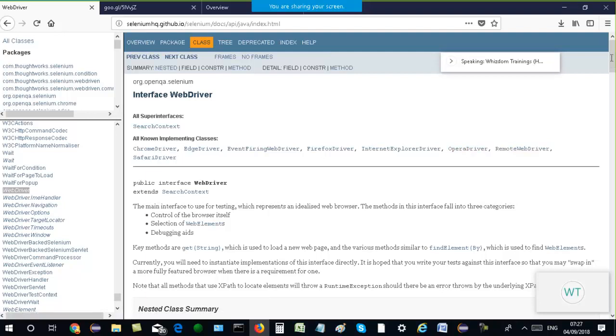When you use Selenium Grid, you tend to use remote WebDriver over there. Remote WebDriver can run your tests parallelly across different machines. For Safari, you have got Safari driver. So you have different driver classes and you just need to create the objects of these driver classes to work with Selenium. For example, let's talk about Chrome driver.